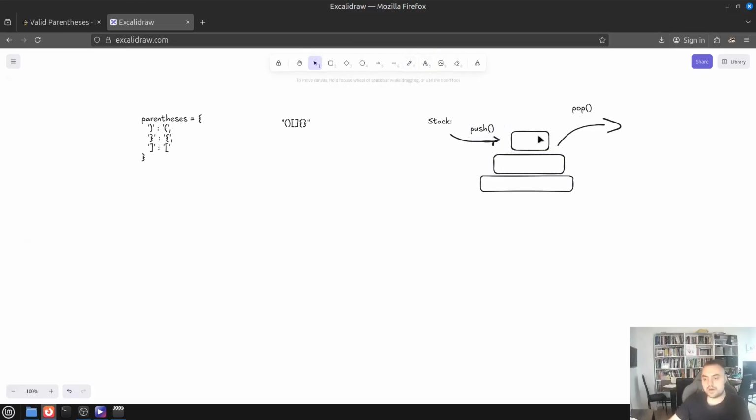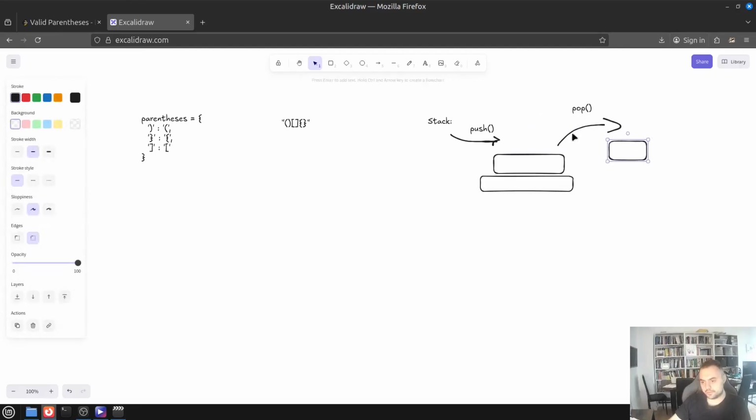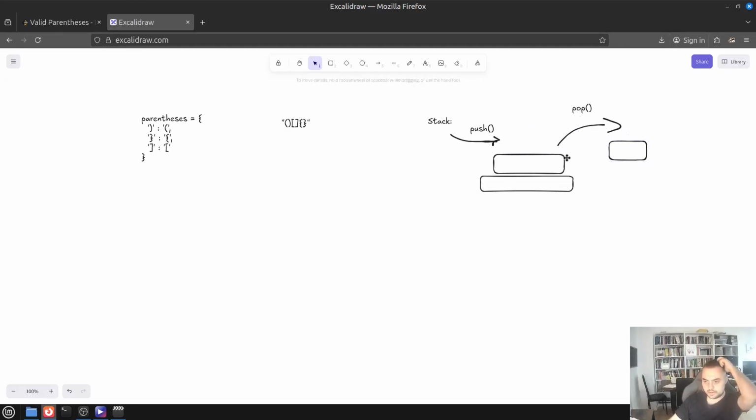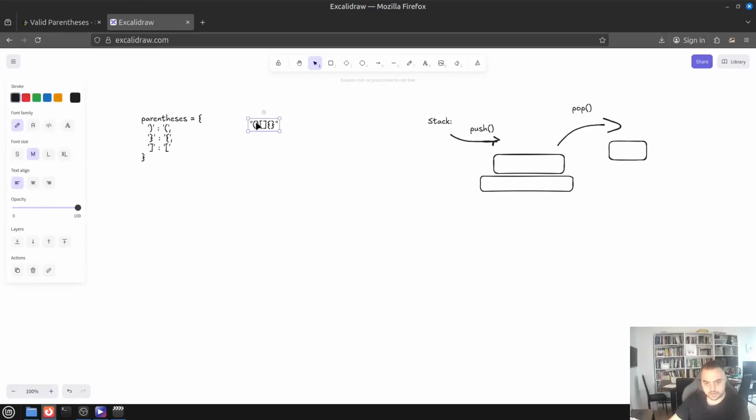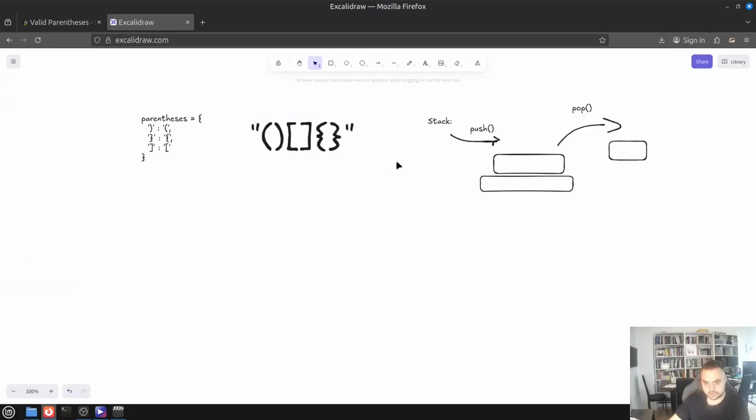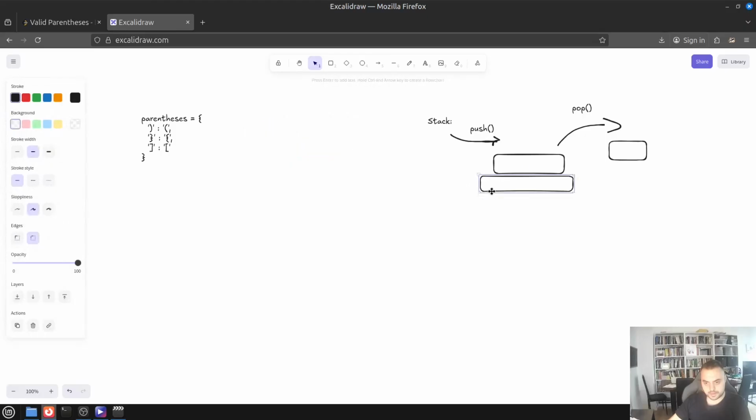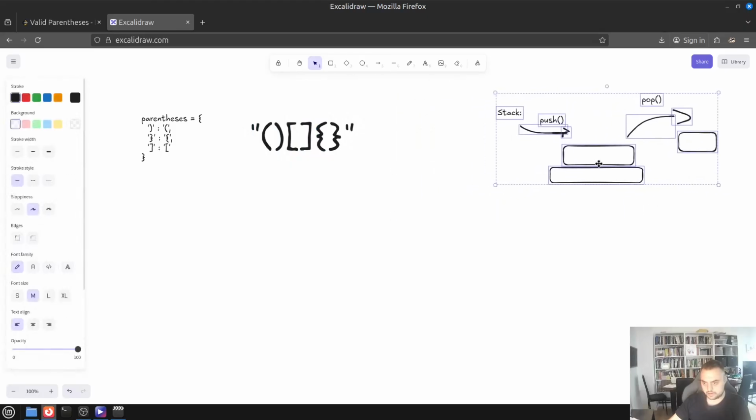Yeah, and then pop, and you remove the one from the top. That's how it works. You always push or append to the top, and you pop from the top as well. And how can it help us here? Well, it can help us in a way that if we iterate through the input string, so that's like a general stack.